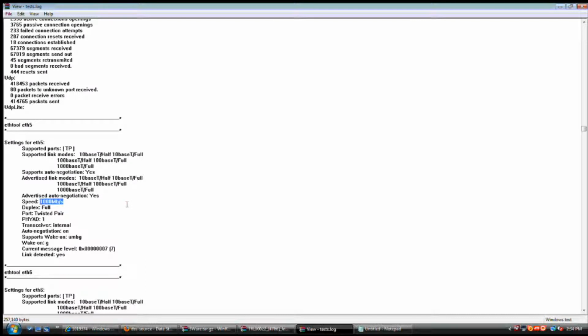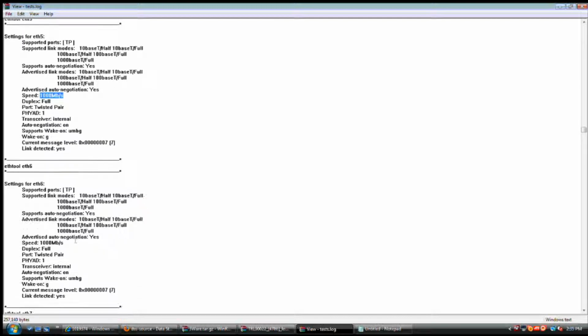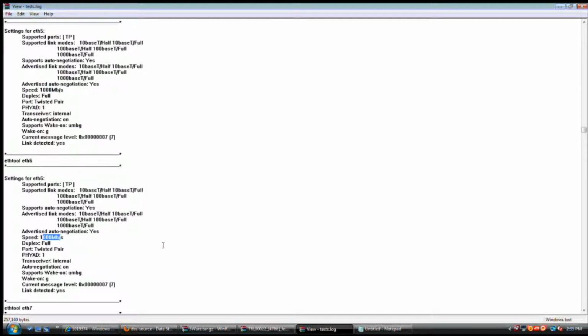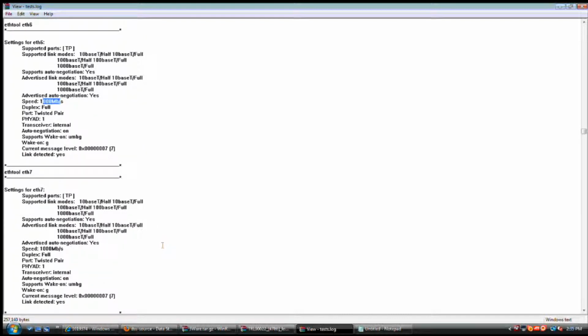If we scroll down, this is irrelevant right now. It just tells us what ports are open. Let's just keep going. These are the ports, UDP, Unix ports. Here we go, the netstat.